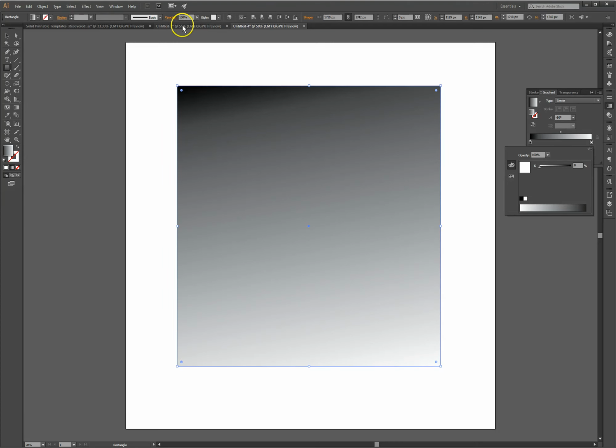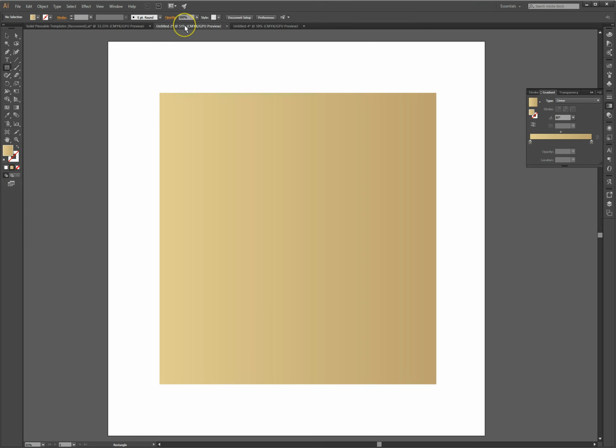So the reason why I created this rectangle is so I could easily pull my colors in for you so you can see. And like I said, I will drop those in the blog post, so if you want to recreate my gold, you could easily do that.